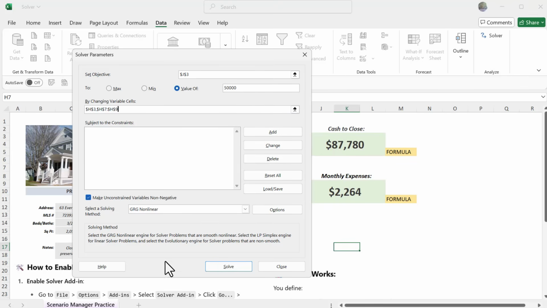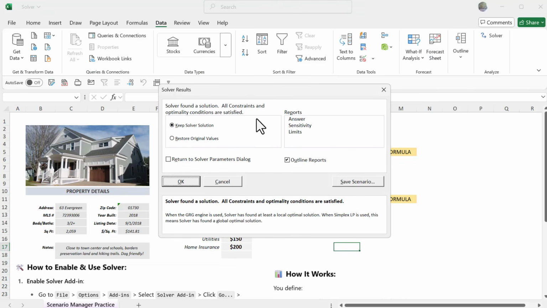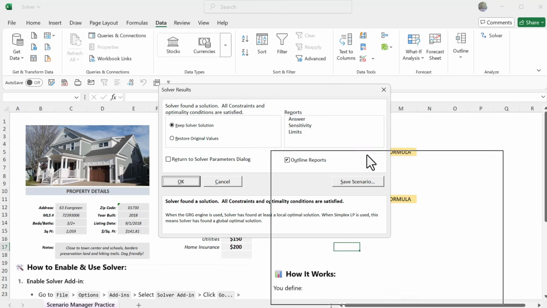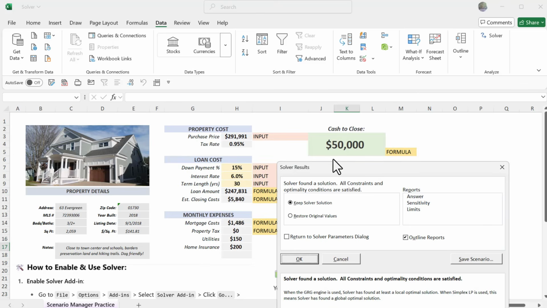Now what we're going to do is simply click on Solve. Once I'm finished with that, we're going to come back to these constraints. So I choose Solve. This is going to come up. It tells me Solver found a solution. All constraints and optimality conditions are satisfied. We haven't actually put any constraints on it yet, but we can see that it's changed it from that 87,000 to 50,000. I can now see that I can buy a house at 291,000 with a 15% down, and then this is my interest rate, and this is going to be my 30-year loan.